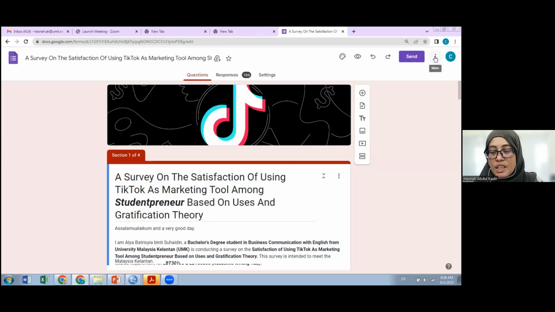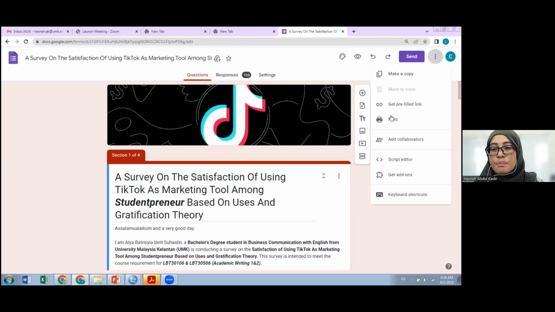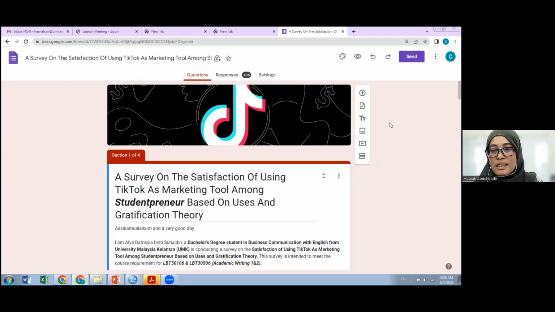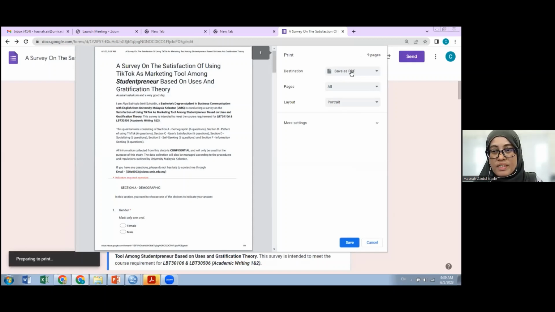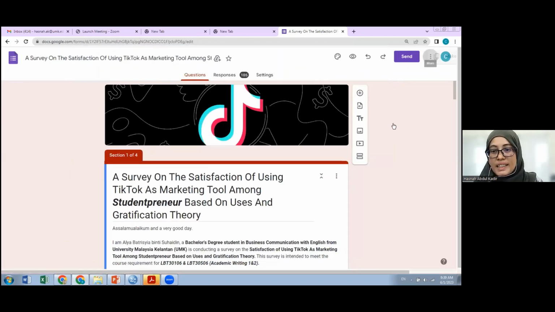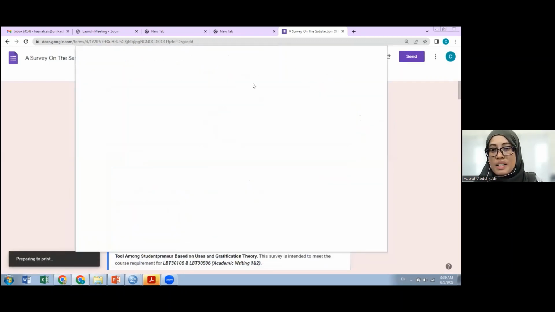How to download? You go to the 3 dots here. Okay, you go to print. All right. When you go to print, then you save as PDF. Now, what you can do is use your current Google Form and try it. First, you go to the 3 dots and then you print, and then you save it somewhere.